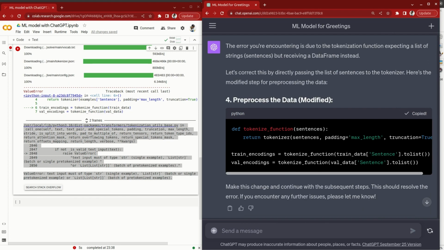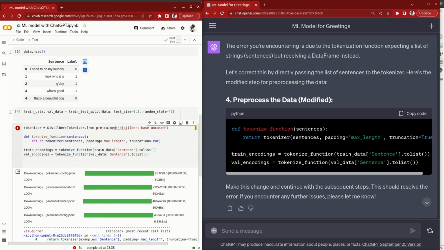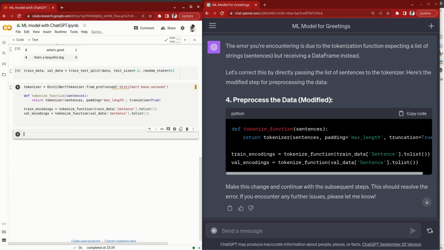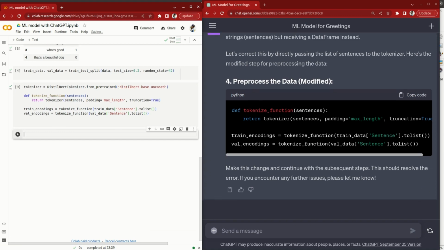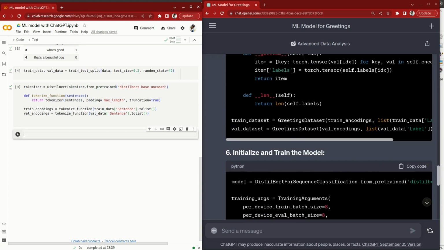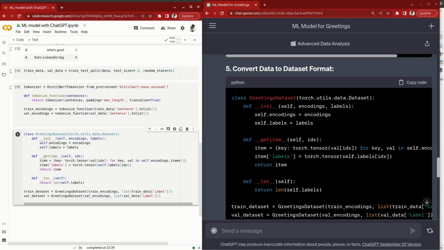Let's copy that. Let's go here, paste it. I need to paste only this part. Okay, yeah, it is now successful. And now we have to continue with step number 5, which is convert data into dataset format. Okay, copy the code, pasting it here.